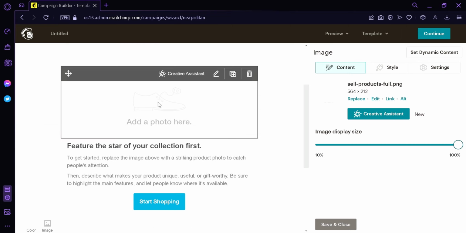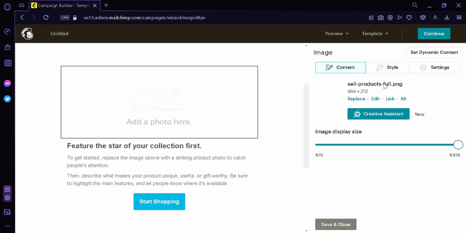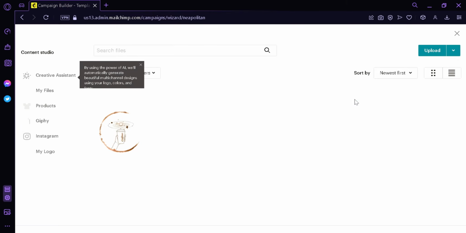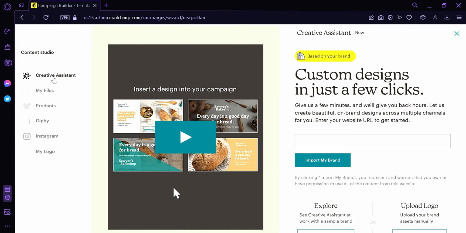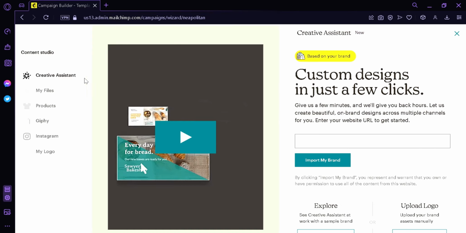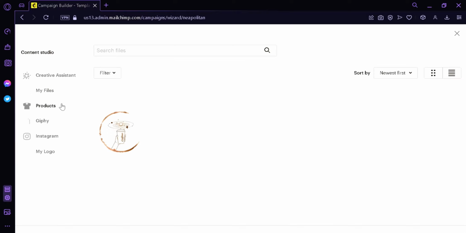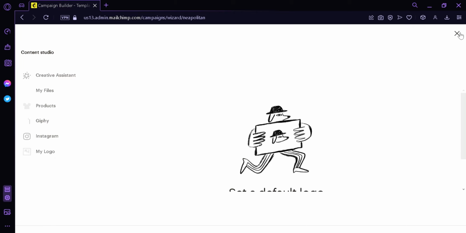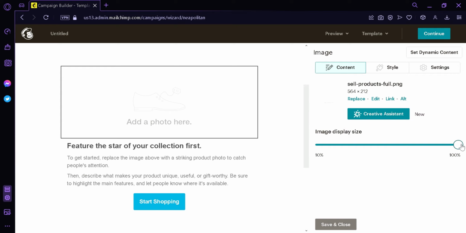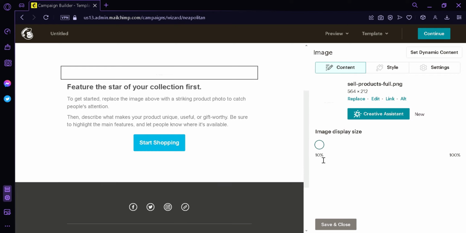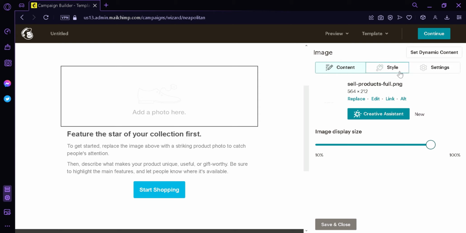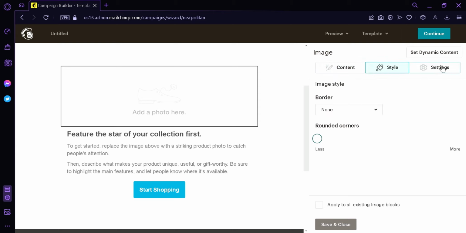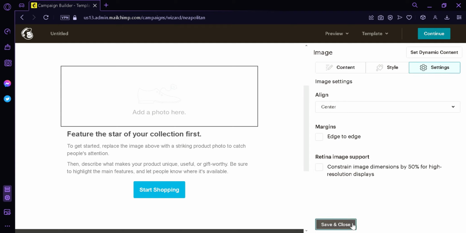Now over here, we could add the image that we want into our newsletter by simply clicking on replace over here and then uploading it on this page. You can also click on creative assistance and we would be able to create custom designs. Click on my files, products, GIF, if you want to add Instagram, and your logo, just like that. And just like earlier with the logo, we can change the image size by doing this. And we can change the style, like the borders, and see the different settings as well.